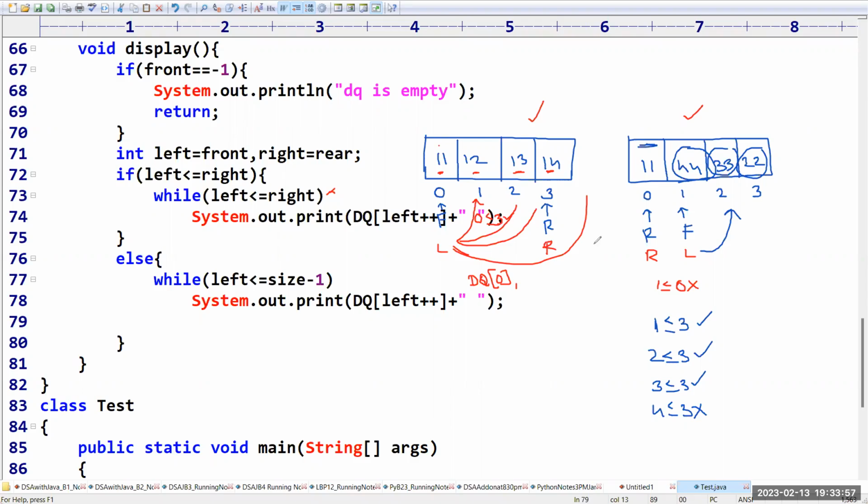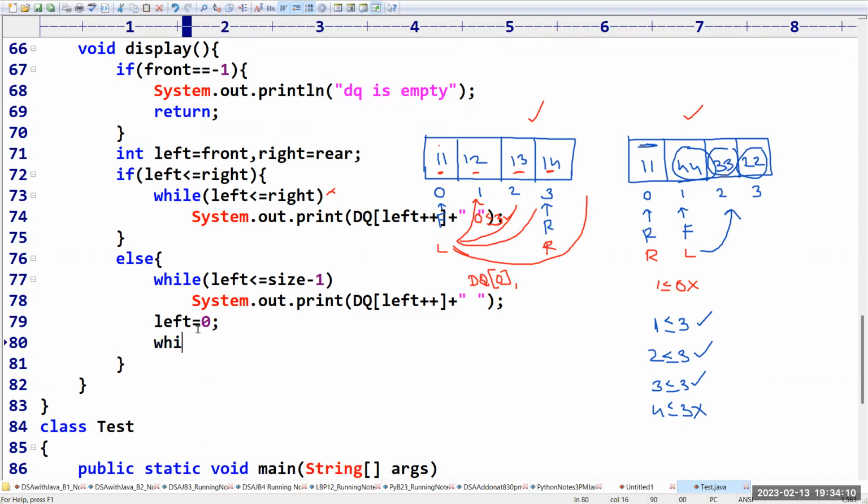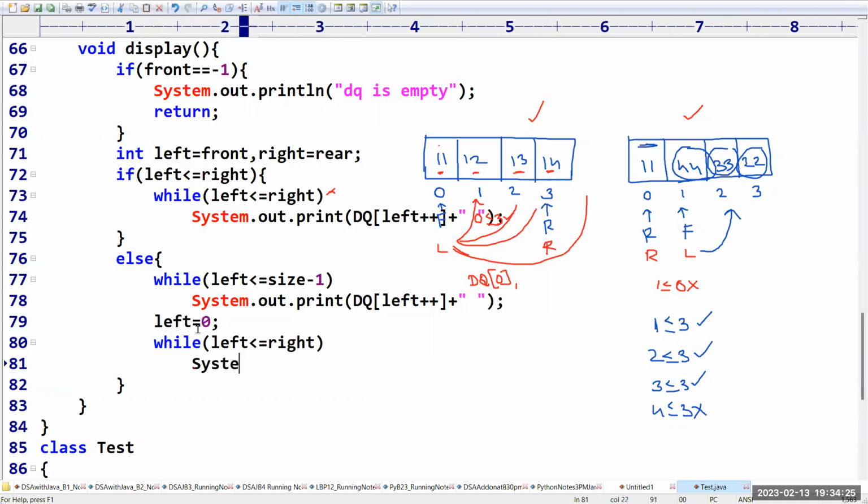Right. So like this we have. Sir, how can you print this pending element? That's why we have to write one more loop for this purpose. What is that loop? Make your left 0. While your left is less than or equal to right, you need to keep printing the remaining elements.